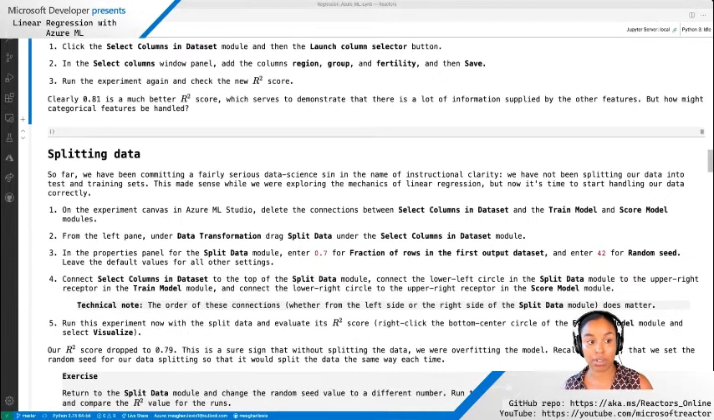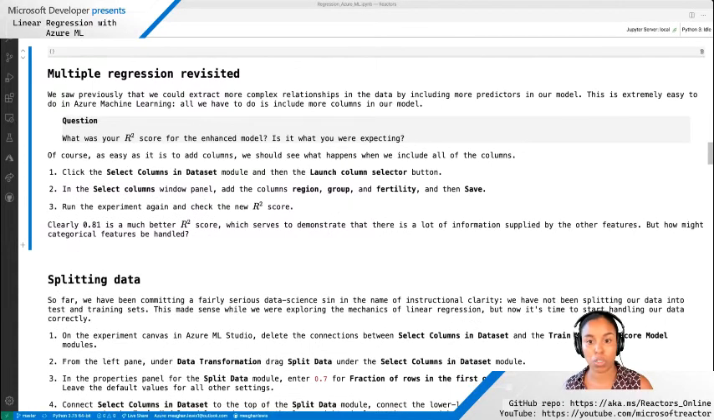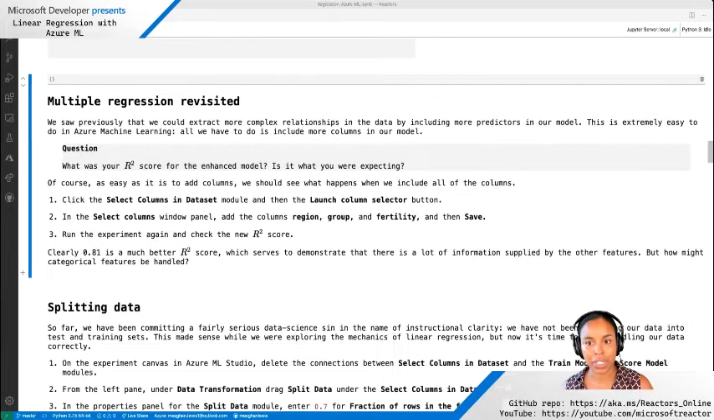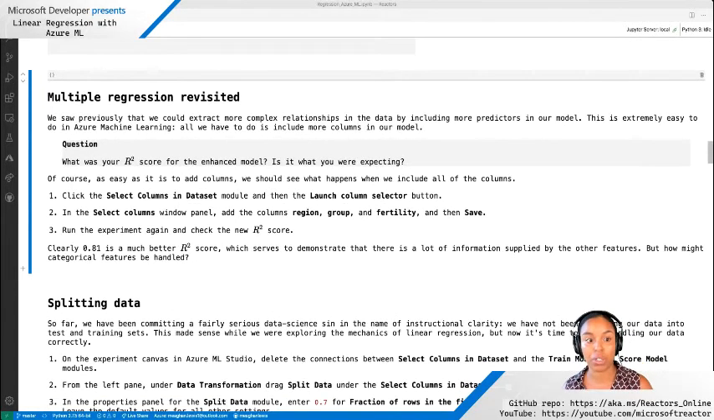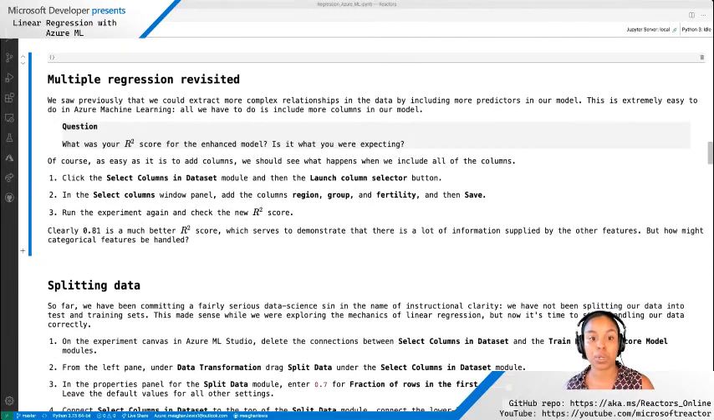And so as a refresher, we just went through the multiple regression example. And I definitely encourage you to just try this out. I think it's best practice as you are evaluating and scoring your models to test out what happens when you introduce more complex relationships in the data. So what happens when you add more columns and more predictors to our model? Does that make the model better or worse? And start to understand why.